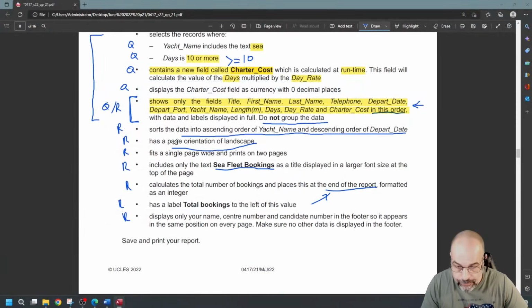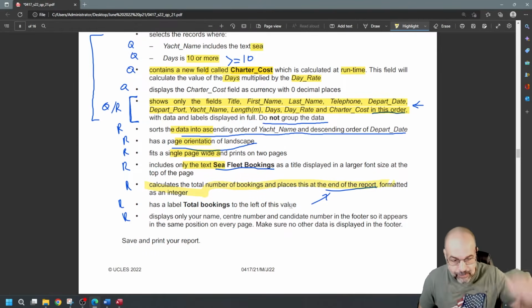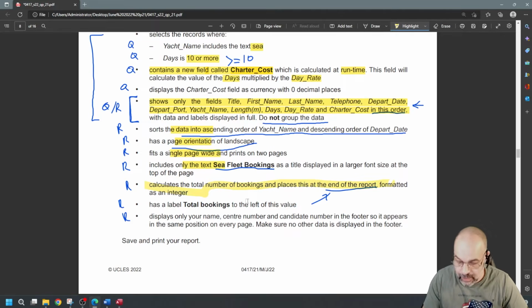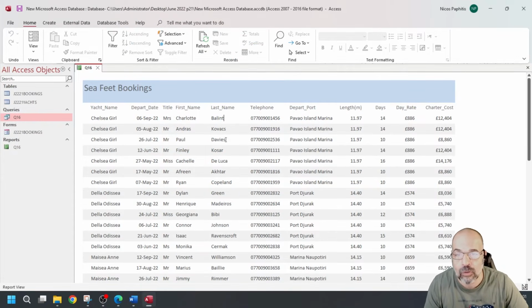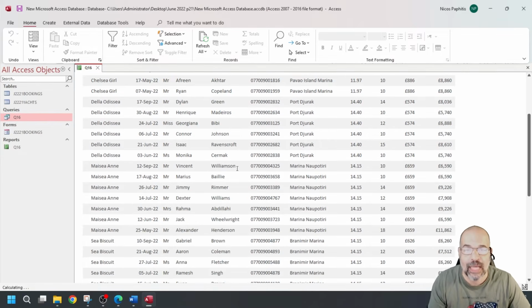So from here, I've done that, and that. Now we want to do this one. Calculate the number of bookings and places, this is at the end of the report, formatted as an integer. So the number of bookings is basically the number of rows that we have, or how many results we have in this particular report. So we basically need to count 1, 2, 3, 4, 5. So we want to count the records.